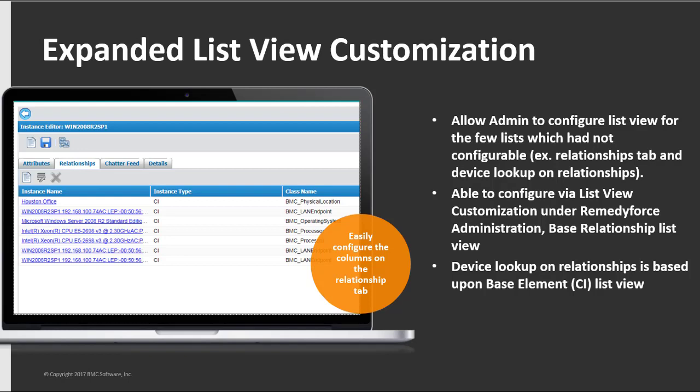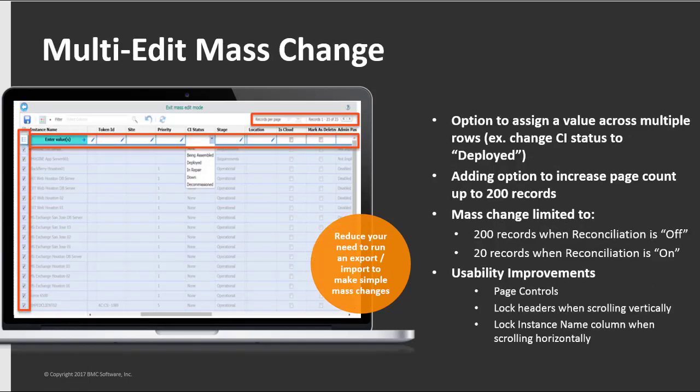Another big enhancement is the multi-edit mass change. So with the multi-edit, which is in essence a spreadsheet kind of view of your CMDB records, you can go in and pick individual cells to update. We had a lot of cases where customers would want to make a mass change. They may want to move 20 records or however many records from one location to another, or change the status, whatever that change might be. They wanted to make the same change across multiple records. And that's what this new feature does.